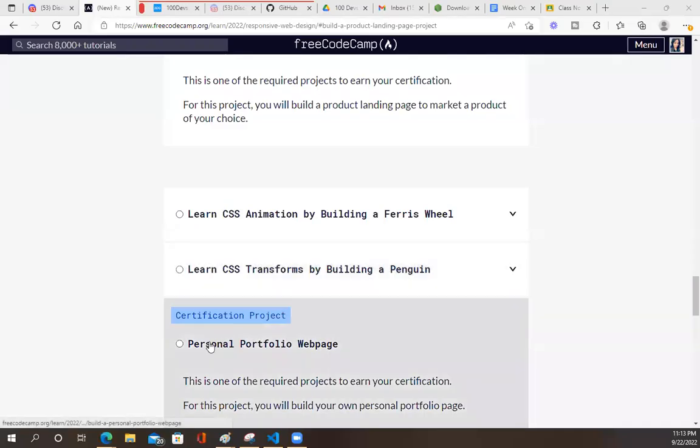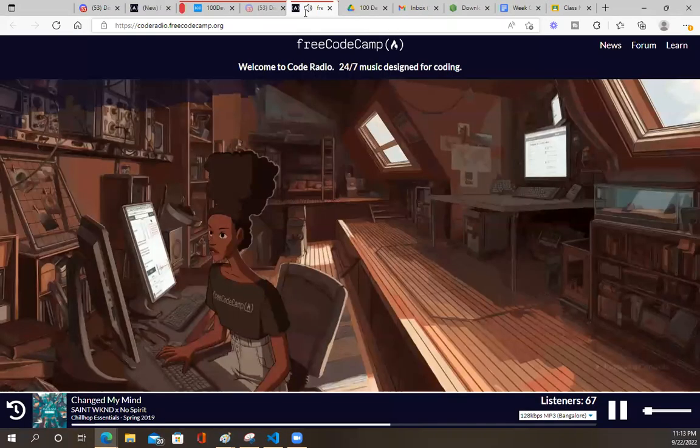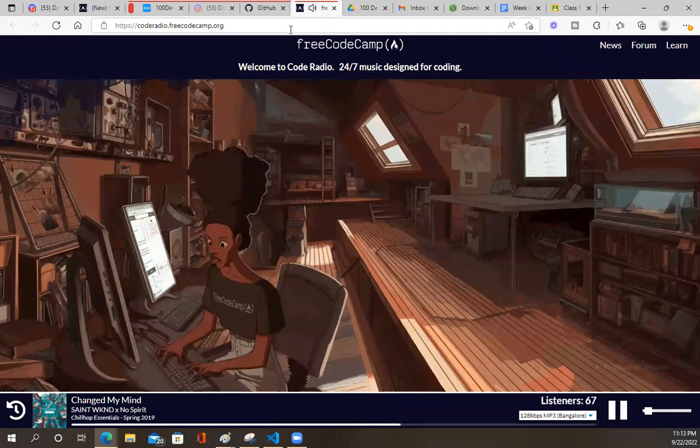Okay, you guys, I'm back again. I just realized that Free Code Camp has music to listen to. It's called coding music. Do you guys know about this? Go up in the settings and see.